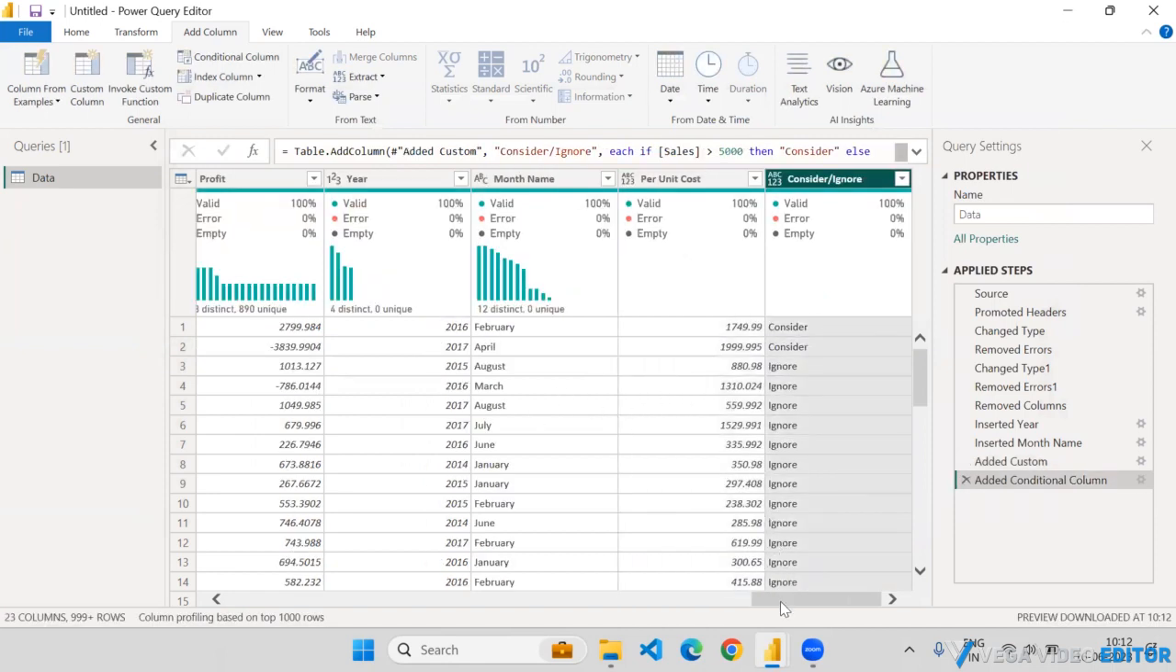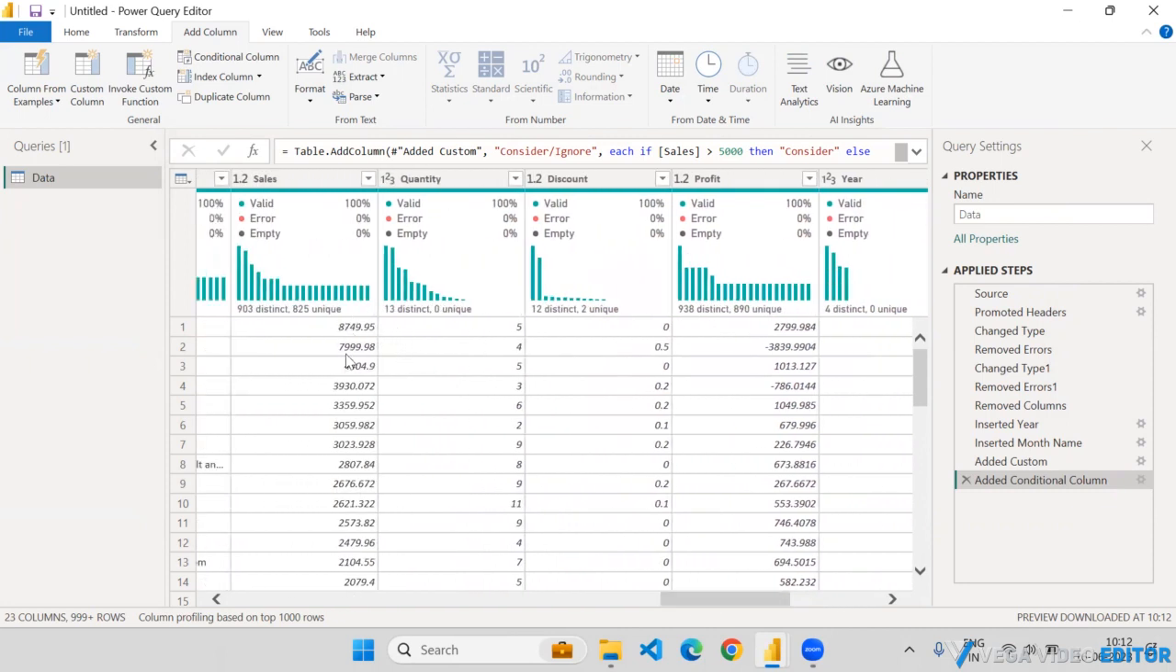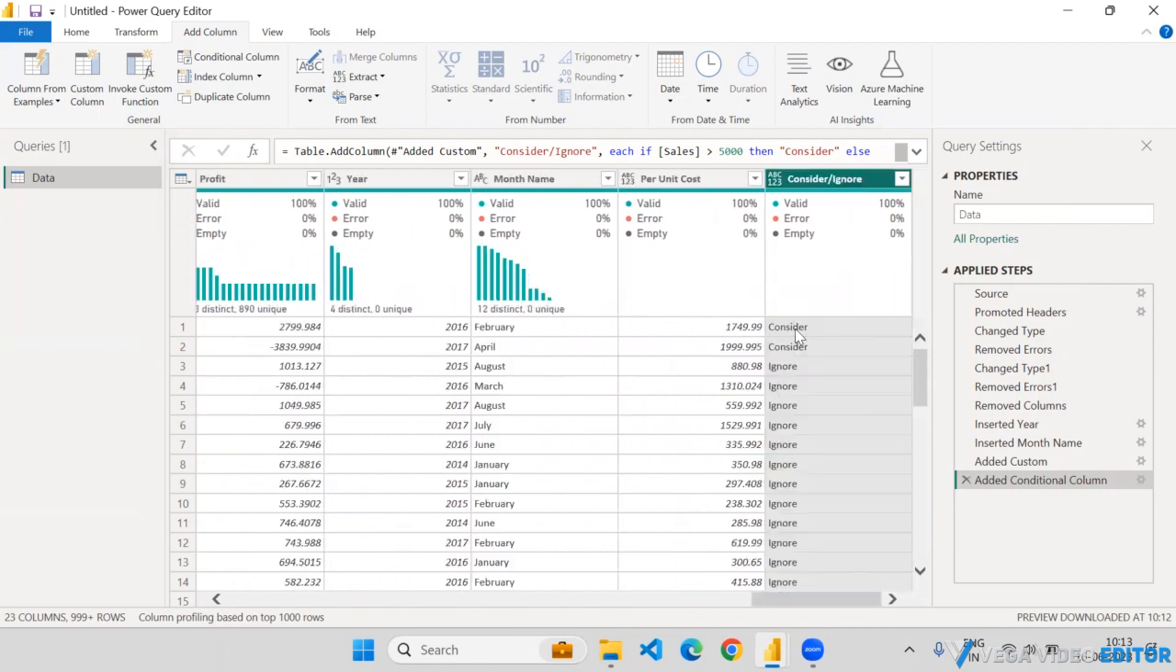Whenever there is a value higher than 5,000, the sales amount for the first two rows is higher than 5,000. So we are able to see that it is marked as consider. All others are marked as ignore. This is how it works. So this is how you can create a conditional column.